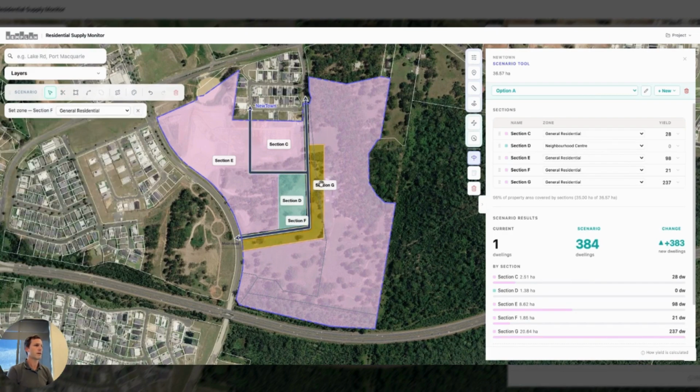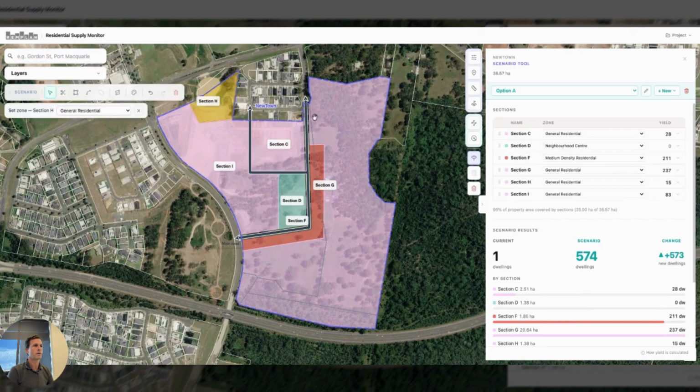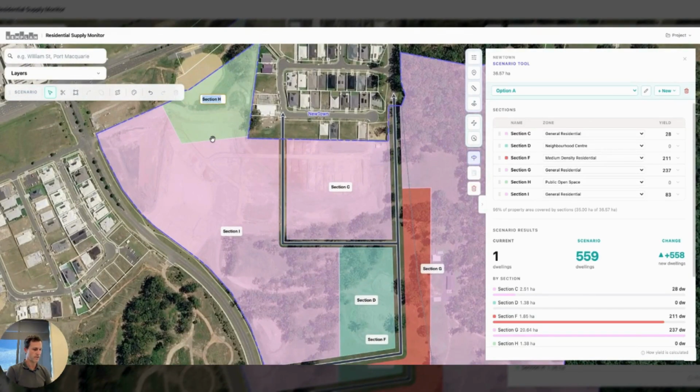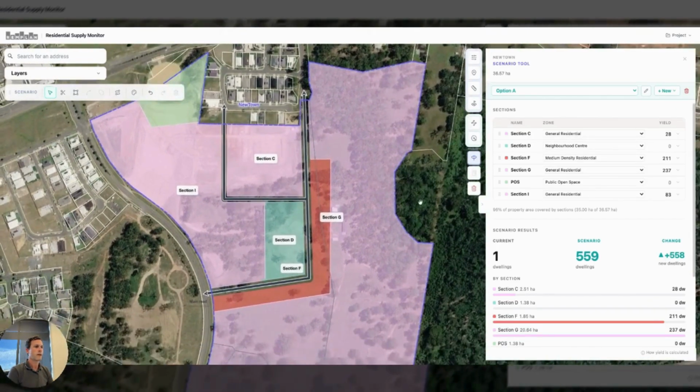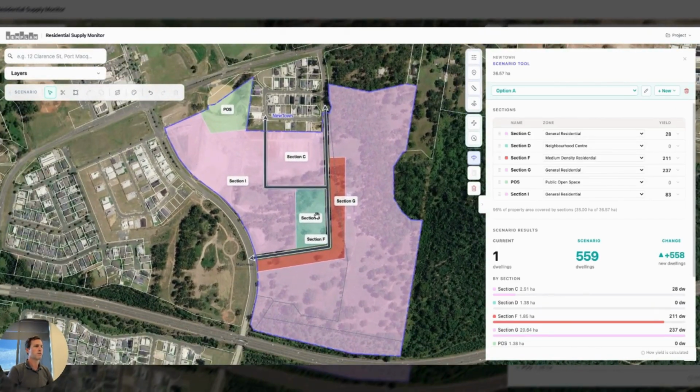I can change this section to medium density housing. And then over in the corner here, section H, that can be some public open space. And we can change that as well. There's naming quite easily. Now we've got our scenario here ready to go.